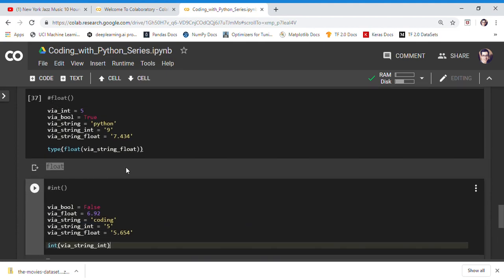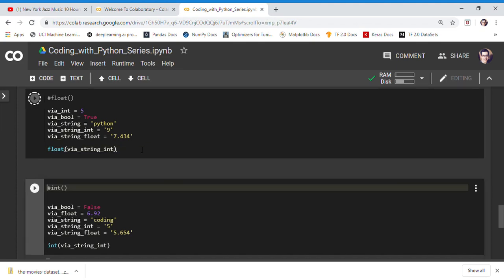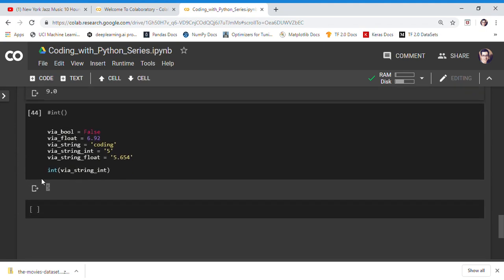Just to reiterate from right before, when we talked about these floats, you remember that I was able to type float via string int. So I just put this variable inside of this float function, and I was able to get a 9.0. This is an integer inside of a string, and I was able to convert it straight up into a float without even converting it into an integer first. Now watch this.